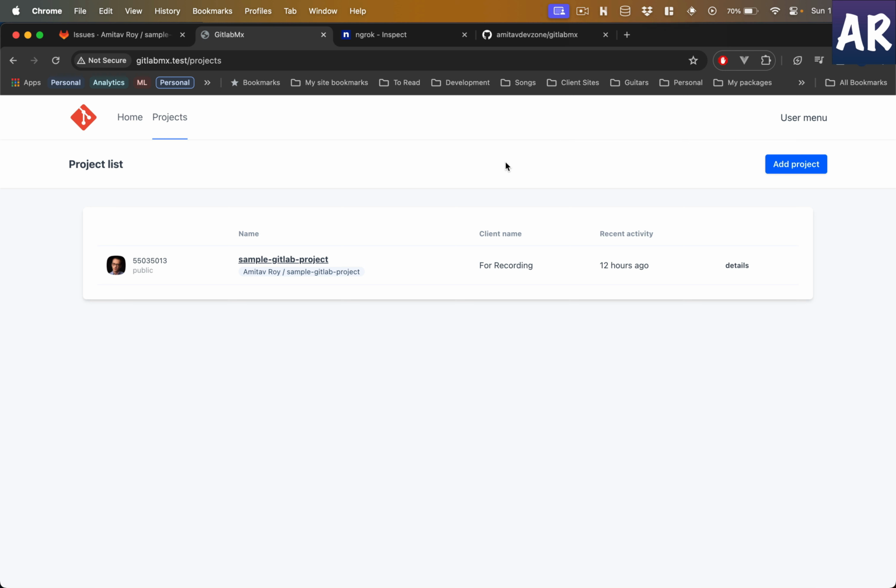So yeah, that's about it, guys. That's how easy it was to add a new entity to our application, which is the client entity, and we are able to map it to a project, and we are also able to show it on the table over here as well.